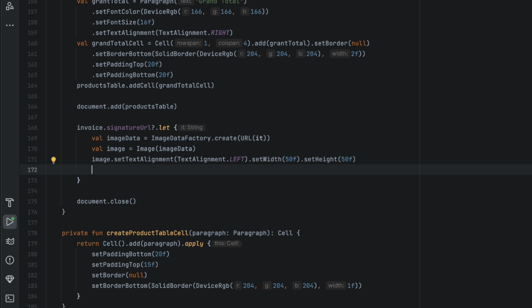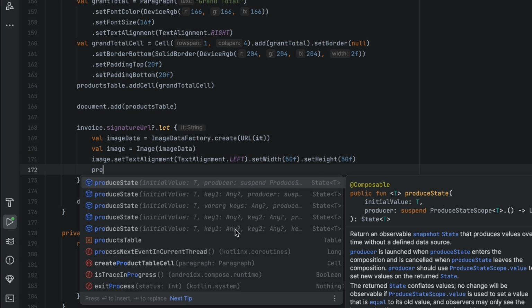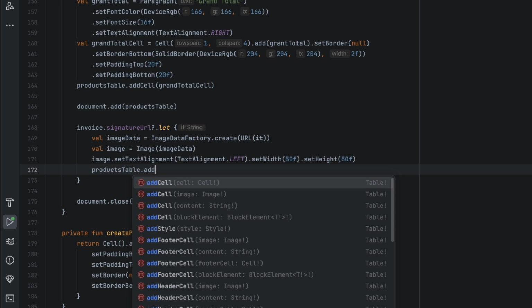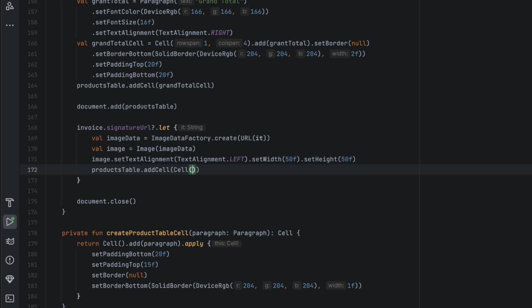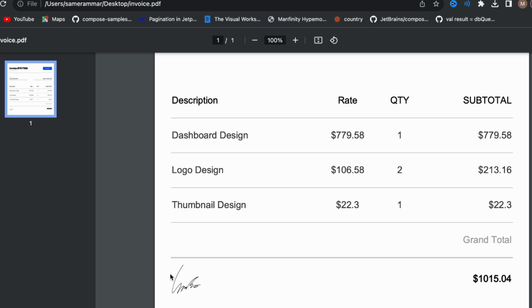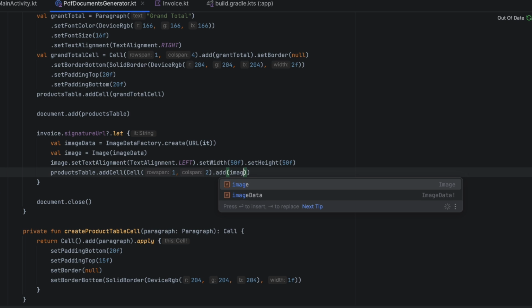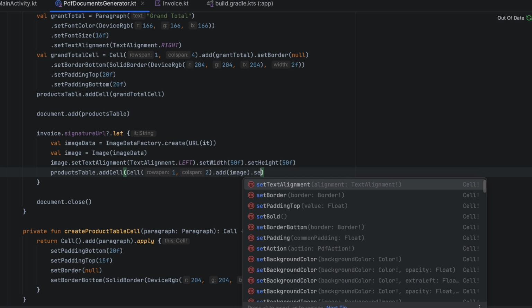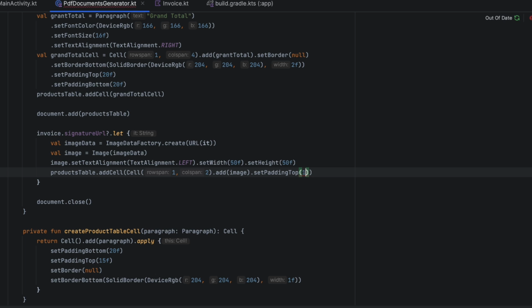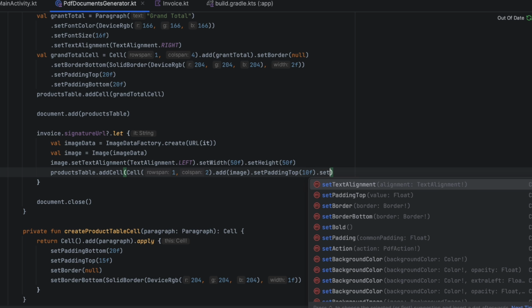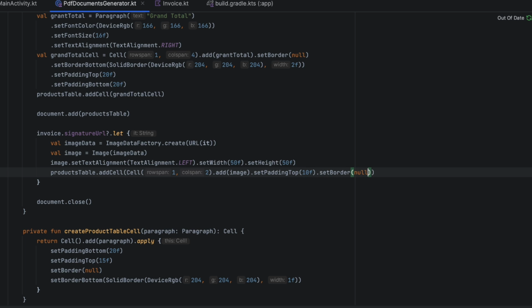Now we can add the cell, so products table dot add cell. We pass a cell here. As you can see, since we have 2 entries for this row, which has 4 columns, we can give a column span of 2. So let's do that. For the row span, that would be 1. For the column span, that would be 2. Now we can add our image here, and we can set padding top 10F. Then we cancel the border, so we can say null.